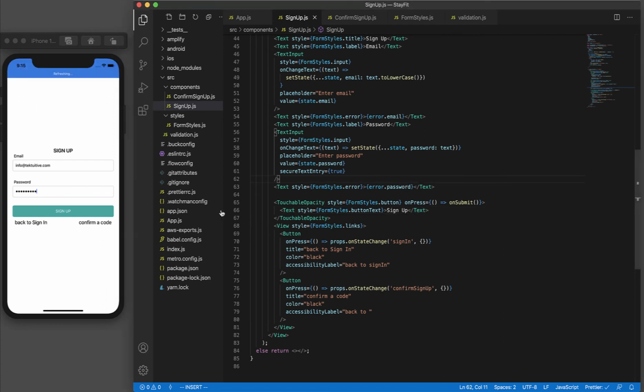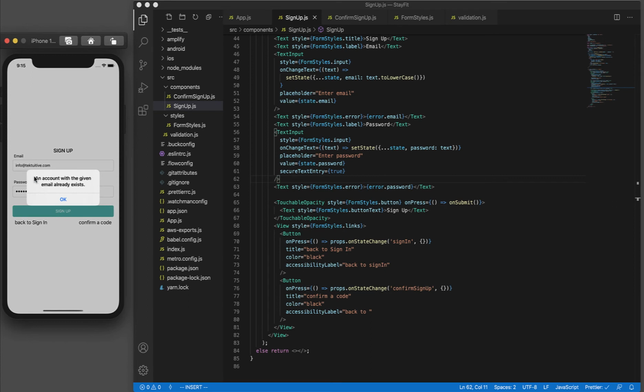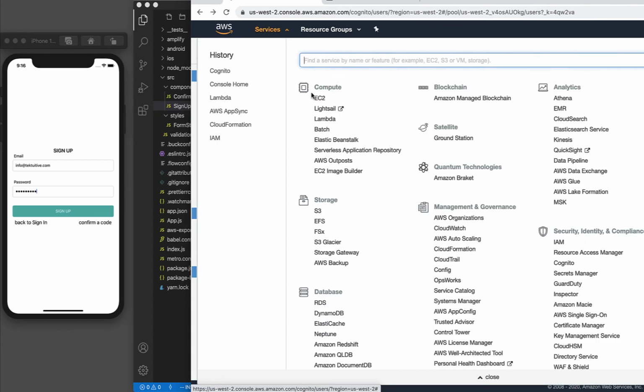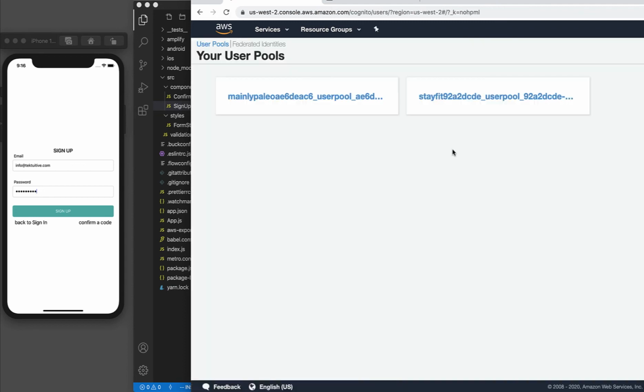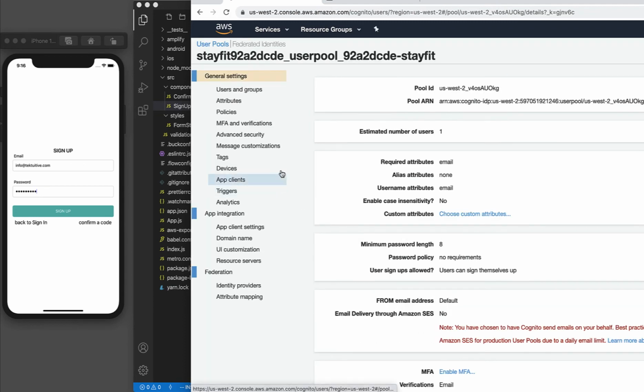All right, so that's all saved. Since I already clicked this, I might get an error, but let's see what we get. Okay, an account with the given email already exists because I've already submitted this email. All right, let's go ahead and pull up the AWS console. So go to services, and then we can search for Cognito if you didn't know how to get there, and then go to manage user pools and select the user pool you're using for your app.